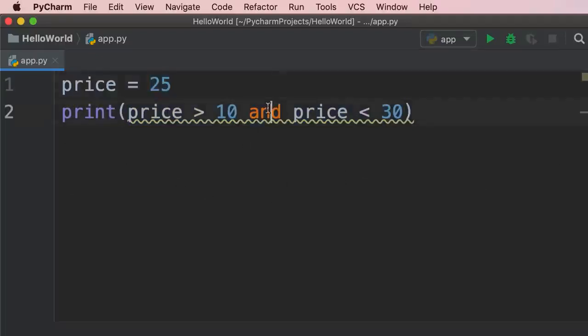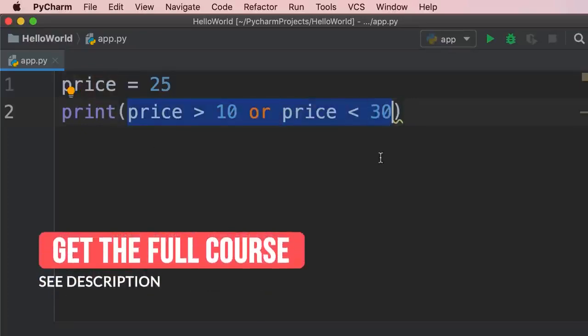We also have the OR operator. With the OR operator, if at least one of these Boolean expressions returns true, then the result of this entire expression will be true. To demonstrate this, I'm going to change price to 5.